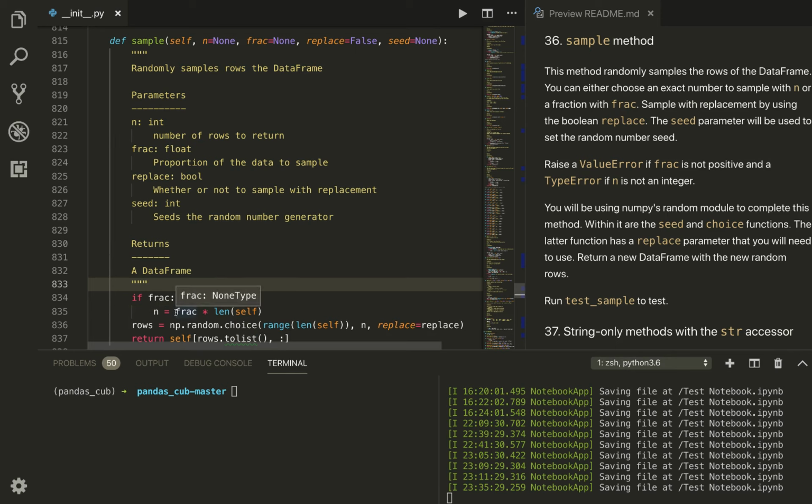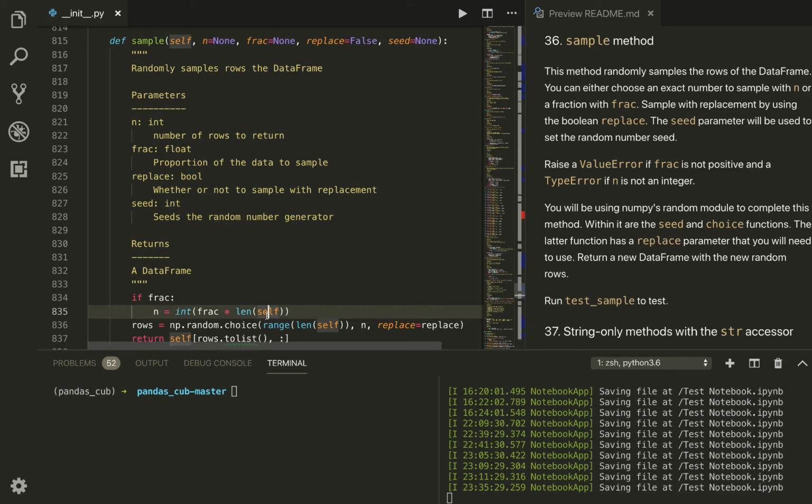Okay, so this will give us some fraction. Now, this will not return us an integer, so we're going to have to force this to be an integer by passing it into int. So basically, if the user gives us a number for frac, we're going to turn this into an actual whole number n, and that will eventually get passed into here.